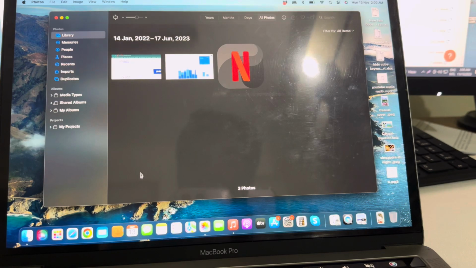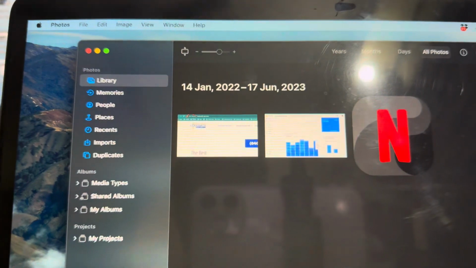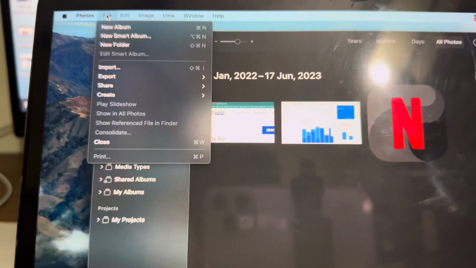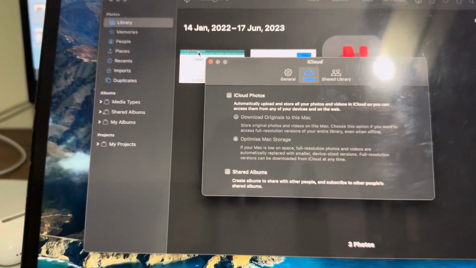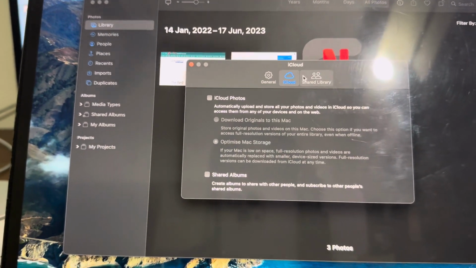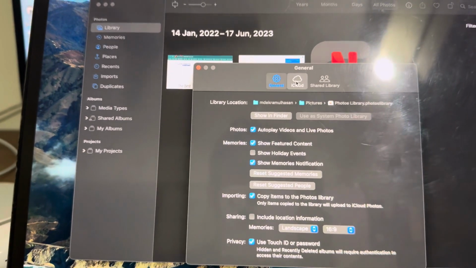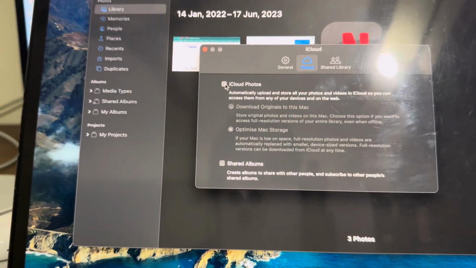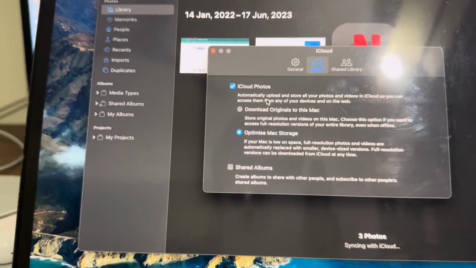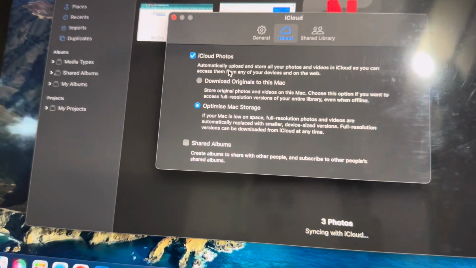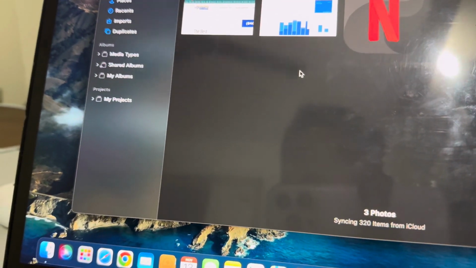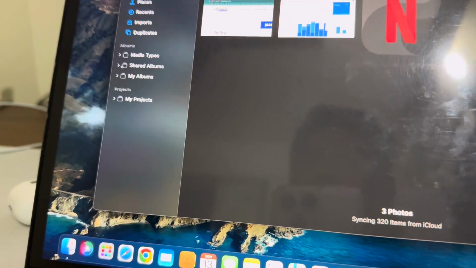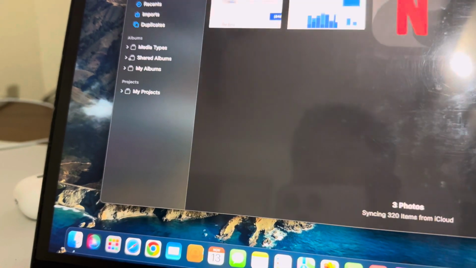So once you see this kind of screen, you need to go to your Photos, and then go to your settings, and then see this kind of interface. Then you have to go to your iCloud and press on iCloud Photos. So once you press on iCloud Photos, wait a couple of minutes or seconds to reload all files here. So I am waiting.